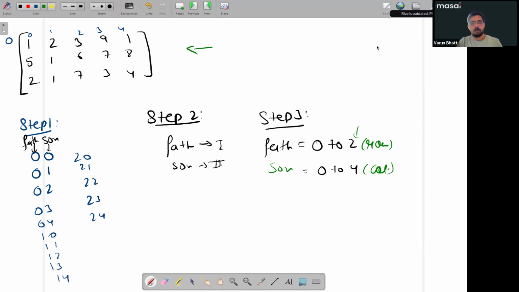Now, what you need to do is write the code for this. Just quickly write the code for this part, where you need to print this pattern 1 2 3 9 1 5 1 6 7 8. Quickly print this pattern.